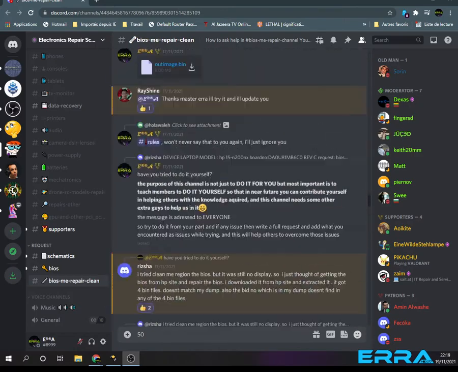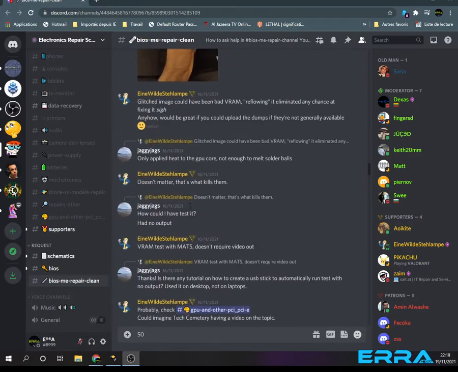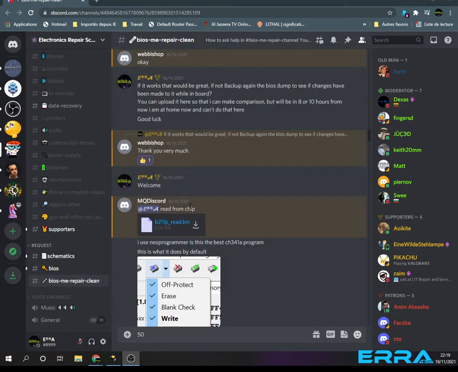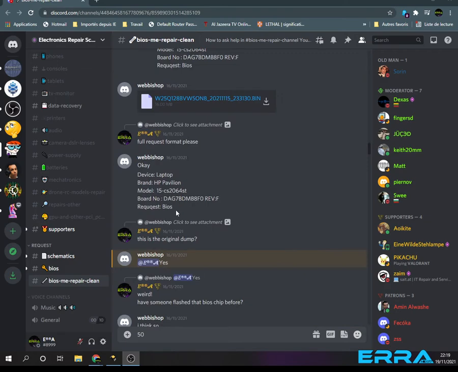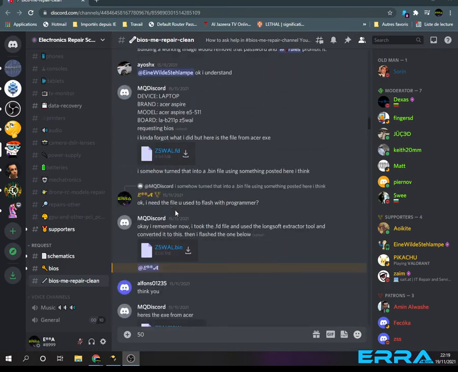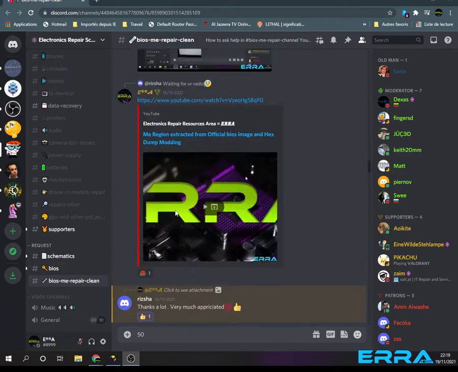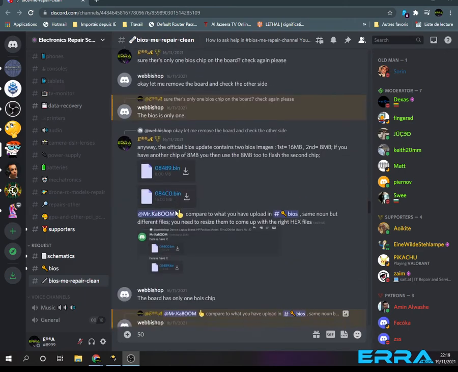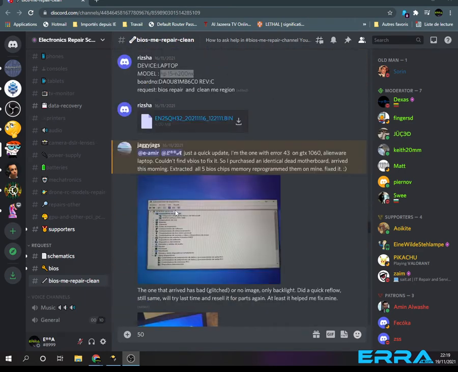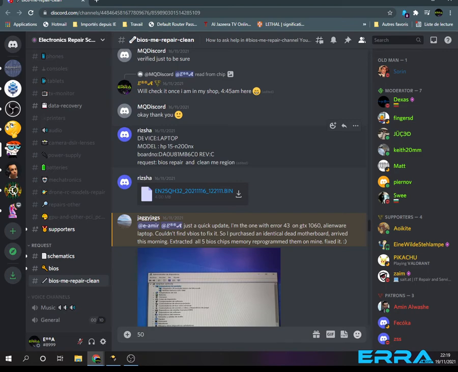It's a case that Richa recently posted here, and the request was about a BIOS repair and clean. Let me find it, it's somewhere here. Okay, here it is, this case. So it's an HP 15, and here we have the original file.